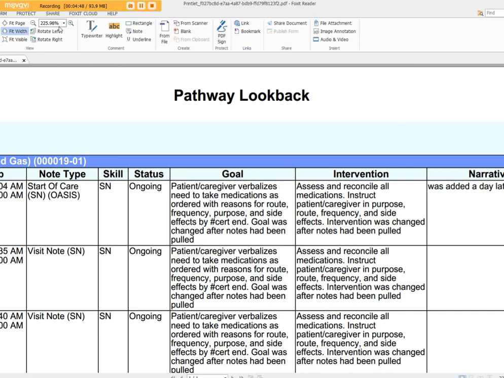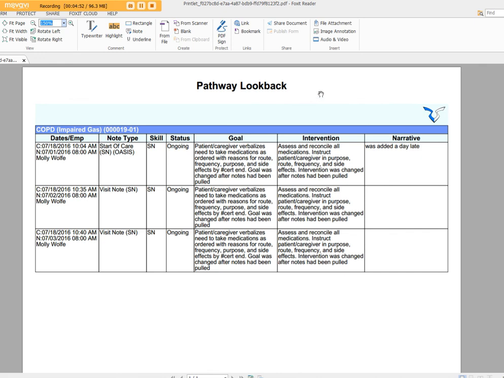So that is how you change the information that you inherited on a note if it is incorrect. Again, you have the opportunity to accept these changes or reject these changes.